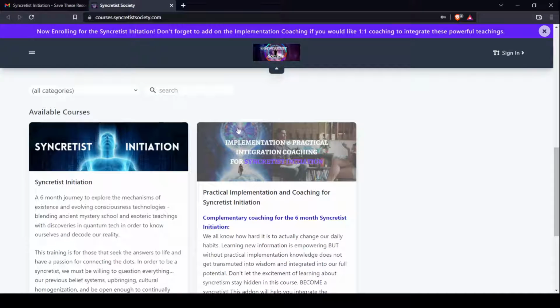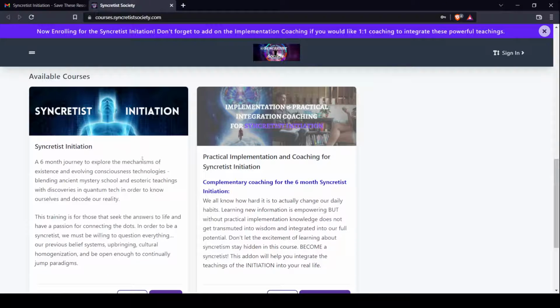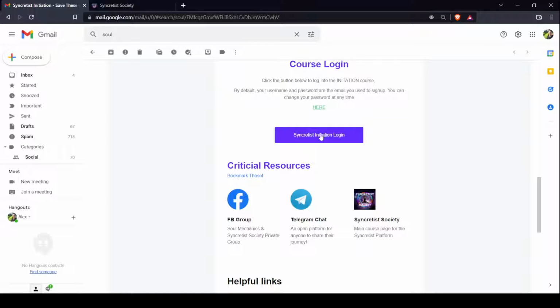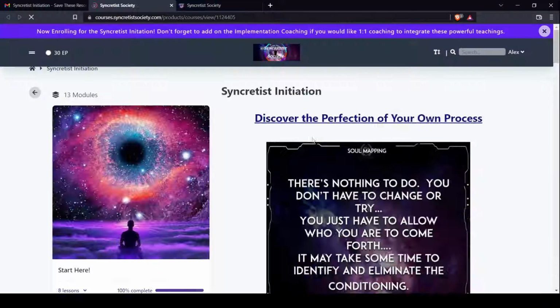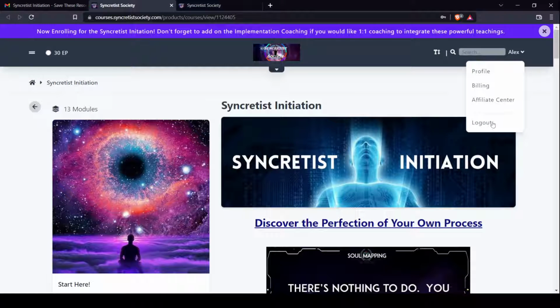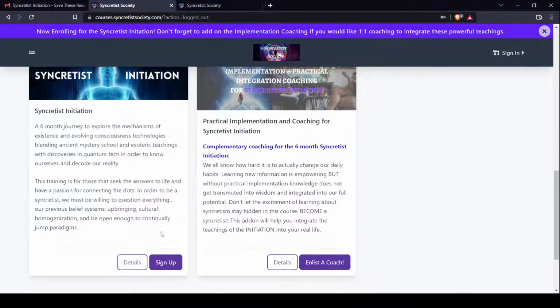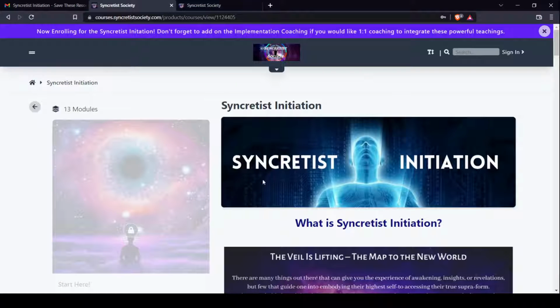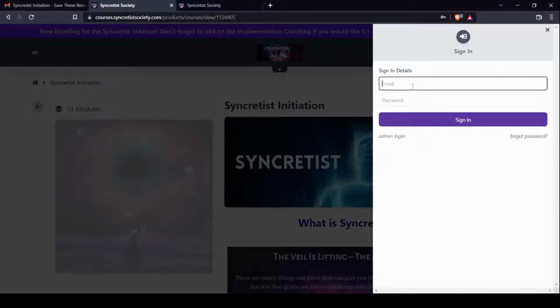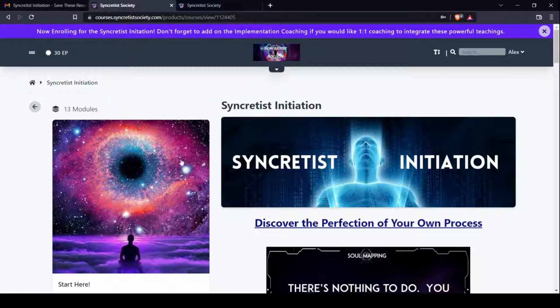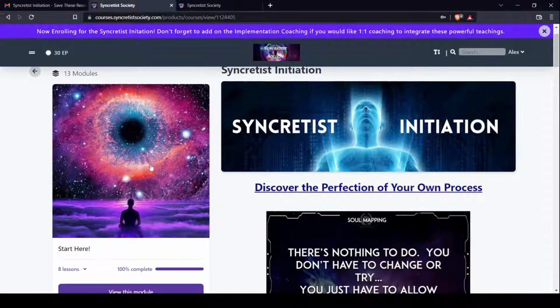Now, if you want to do just the Syncretist Initiation course and go straight to that, if you go back to the email, this login button should bring you there, and I'm already signed in, so we will log out and you will see this main page again. If you hit details, you'll notice everything is locked, so you want to go up and sign in. And like I said, your email and password by default is your email address, and if you hit forgot password, you can change your password to something of your choosing. Hit sign in, and it will no longer be faded or gray.